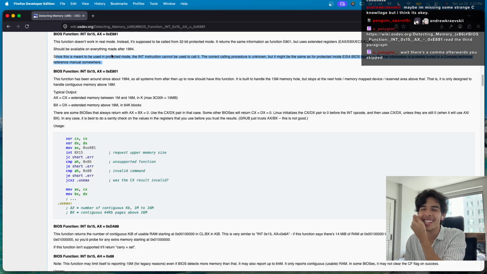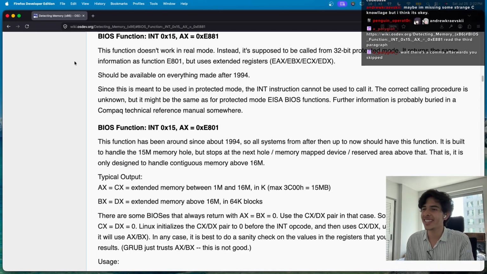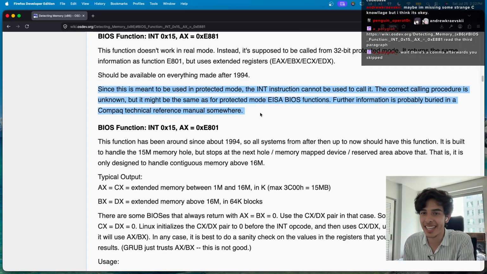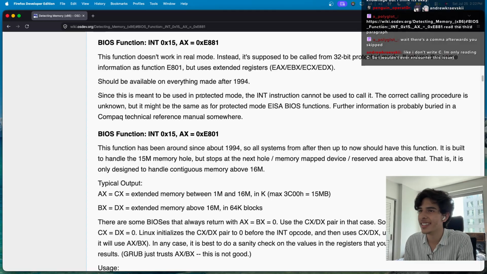It's kind of fun to collect all of these pieces of documentation or media where they just have the most random comments in the middle of the document. Yeah, further information is probably buried in a compact technical reference manual somewhere. Pretty good.